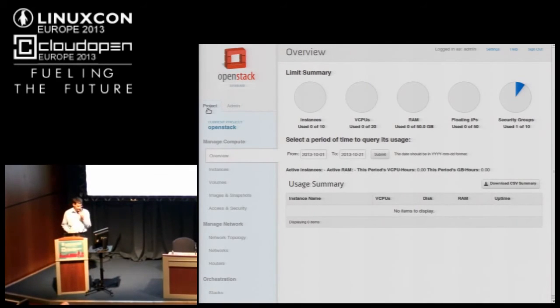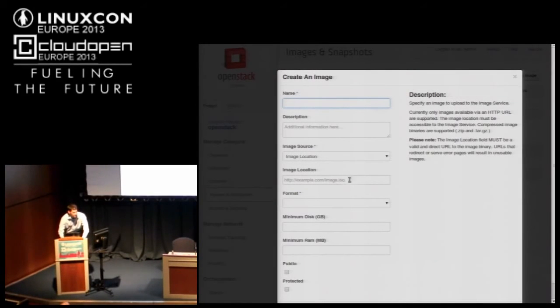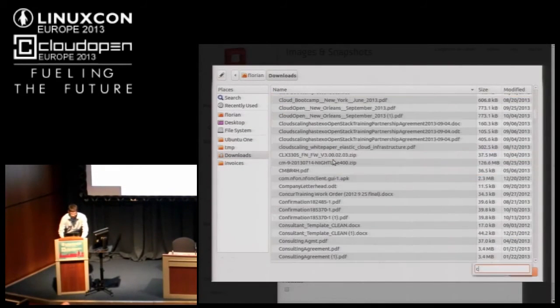So one thing that I'm able to do at this point, for example, is upload an image. There we go. And the image we're going to be using is a distribution called CirrOS. It's a super tiny micro distribution, but it runs really well in cloud workloads. So what I can do here is create this image, and I am going to upload it from an image file. Come on. There we go. And where's my CirrOS?